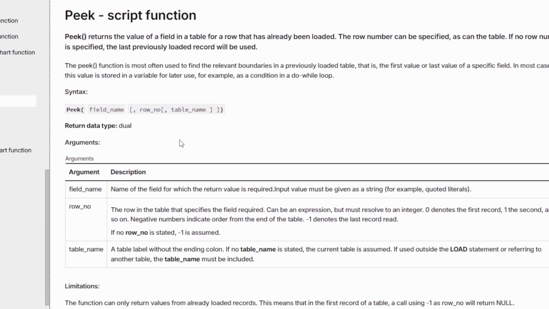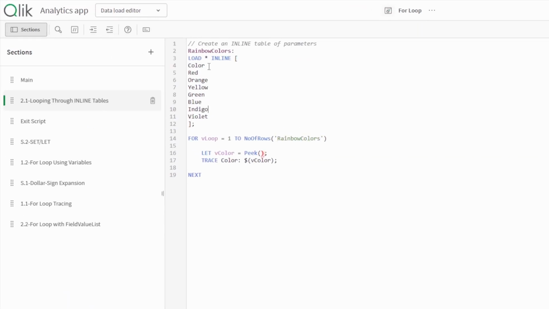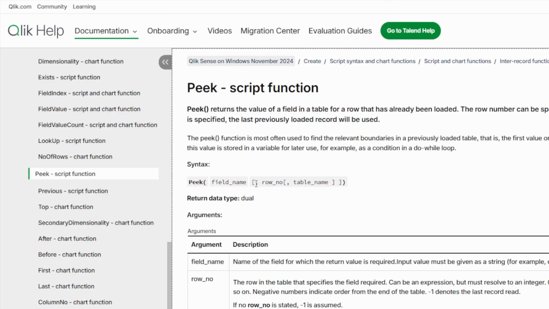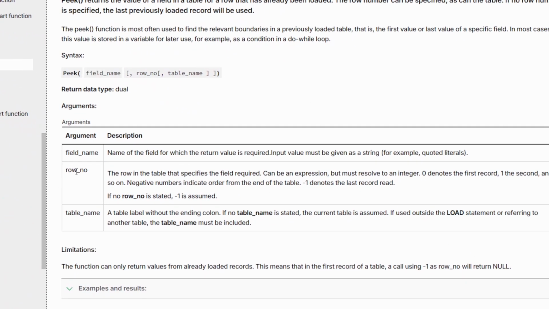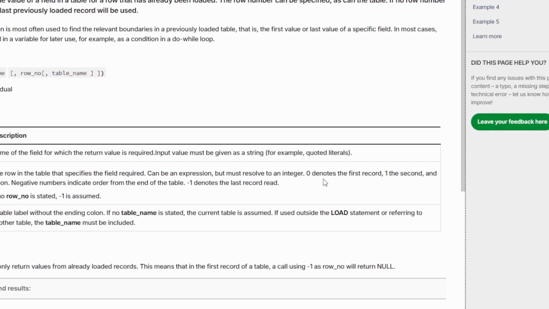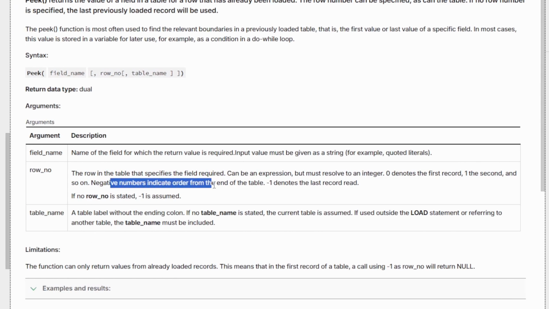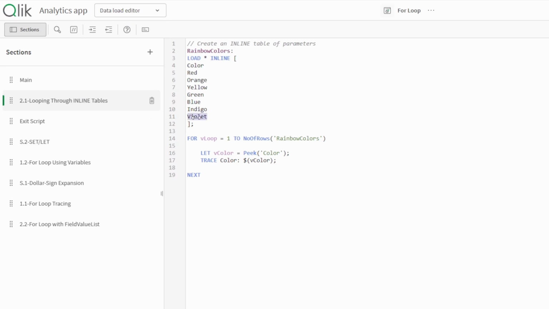Right? It takes the field name, so it's not going to look at the table name. That means we have to get color right here. And let's go back to that. I don't think I'm done looking yet. If you ever see this in the documentation, the brackets, I mean that is optional. So theoretically, we could just run this, but let's investigate some more. Row number, that's the second one. Let's see, it has to resolve to an integer. Oh, okay. 0 denotes the first record, 1 the second, and so on. Negative numbers indicate the end of the table. Oh, -1 is assumed if we don't put a record number. In other words, this would just pick violet over and over and over, and that's absolutely not what we want.